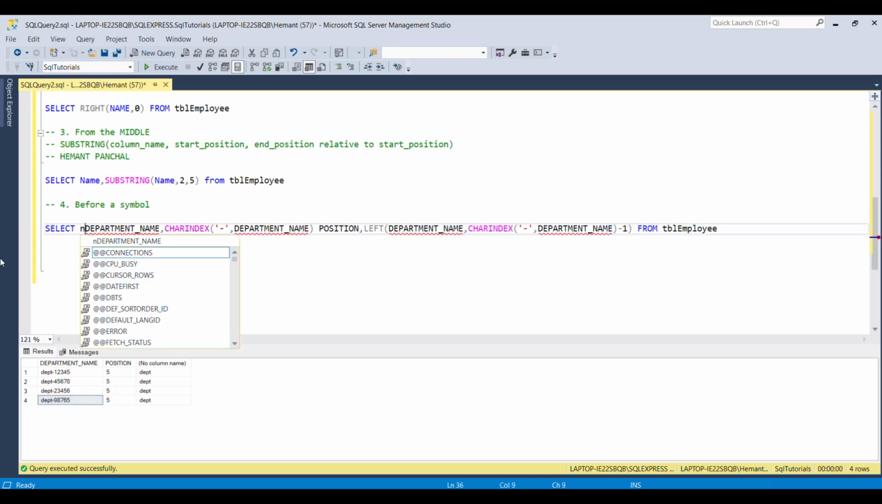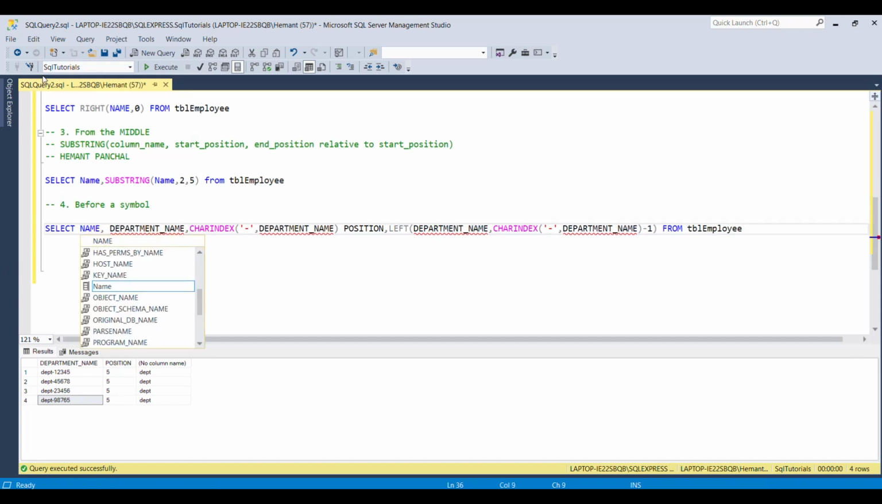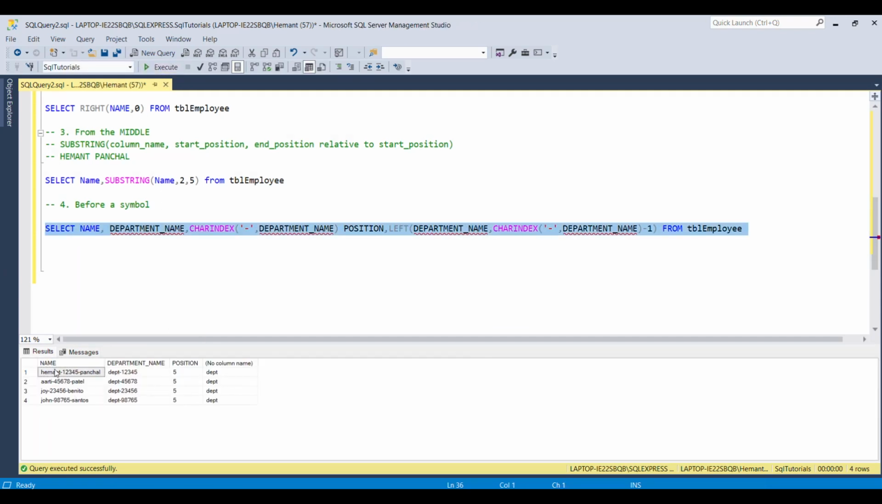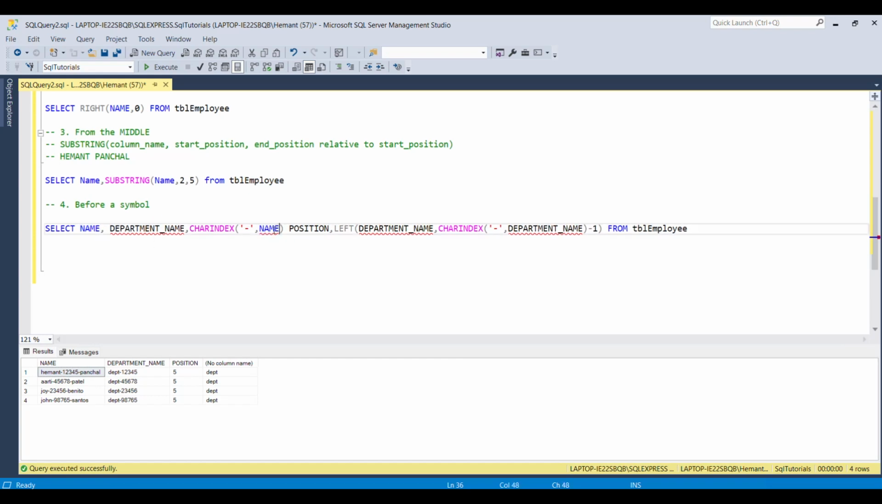Now we can also check on the name. Let me print this, name. In name we have two hyphens, so let's check what it will return. Instead of department name, I will use name here. Okay, it has written Hemant, Aarti, Joy, John. So it has identified the first hyphen from the left side. What is the position? It's on the 7th position, so based on the left function, it will return 7 characters from the left. So this is the part before the symbol.